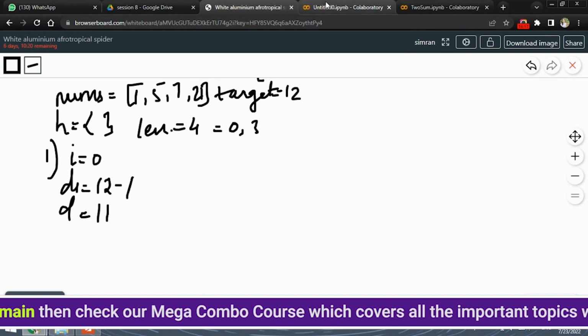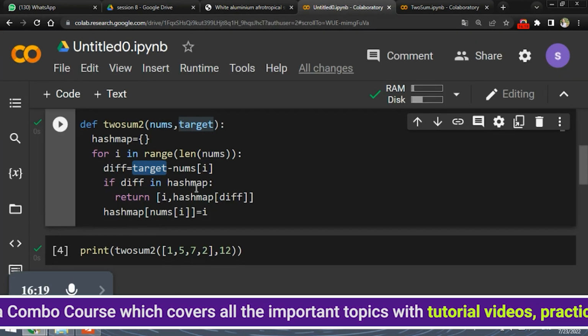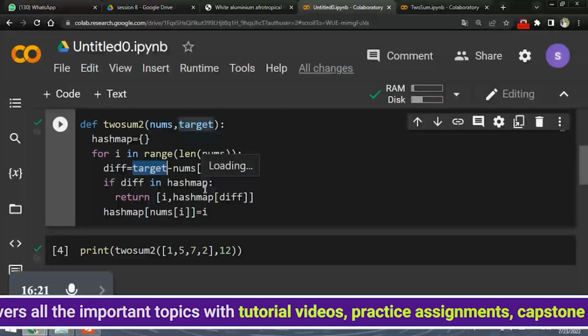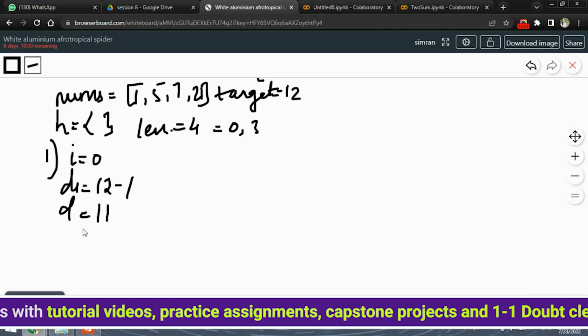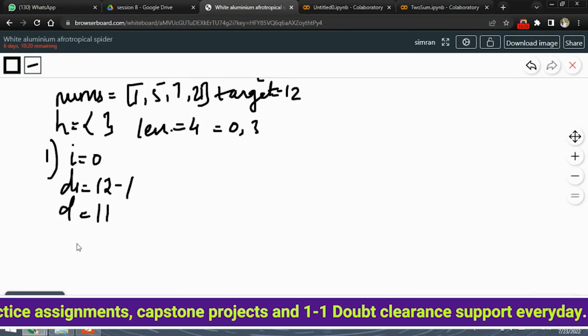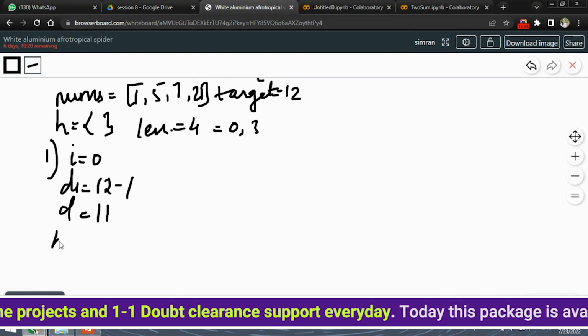Now check whether D is present in the hash map or not. So for now the hash map is empty. Nothing is present in the hash map. So what you will do, you will append this value to the hash map.